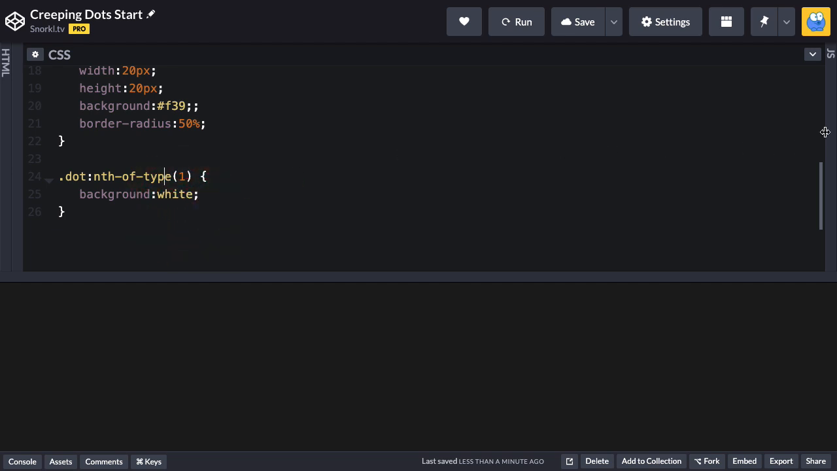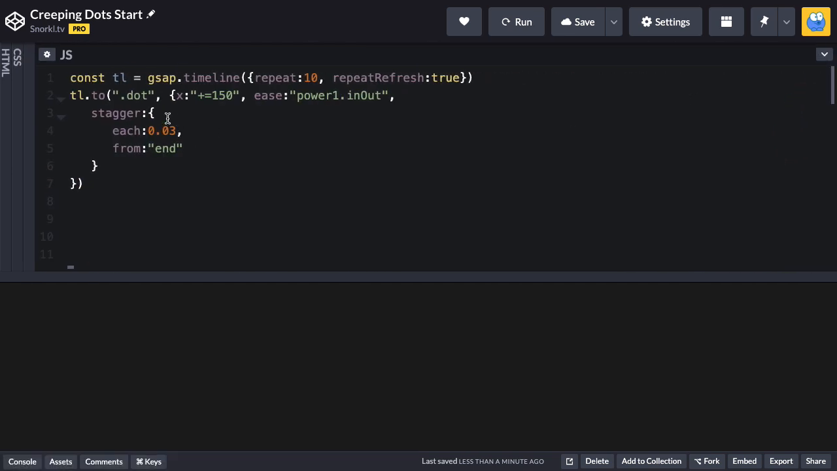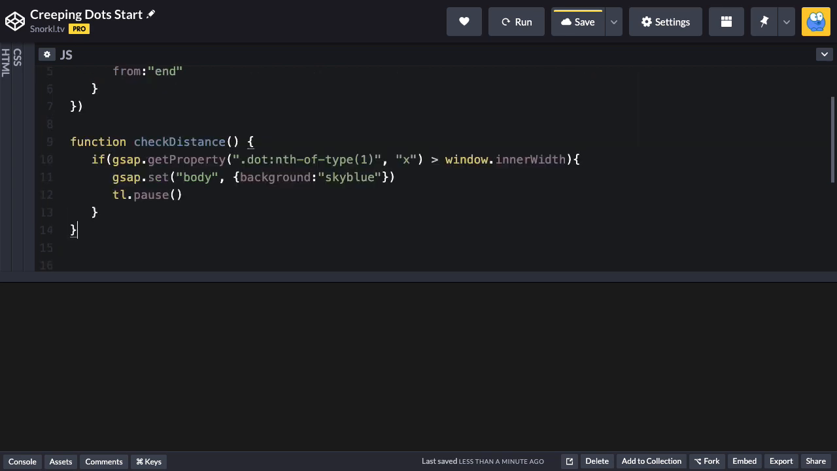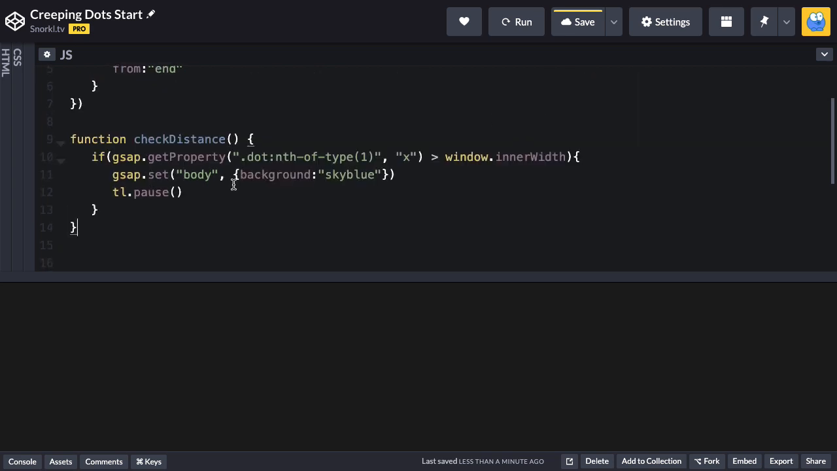So let's fly on over to our JavaScript code, and in my timeline here, I'm going to put an onRepeat callback, and I'm going to say, let's call a function called checkDistance. And here's another case where it'll be a lot easier for me to paste and talk through the code than for you to watch me type it all out, all right?